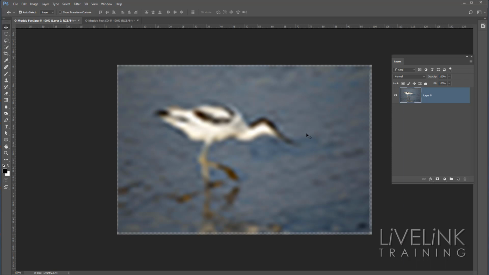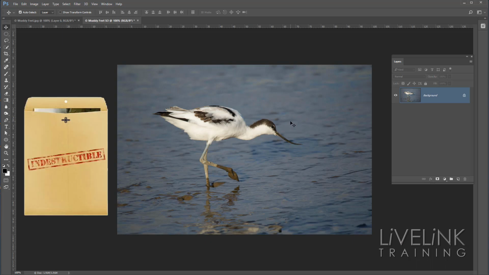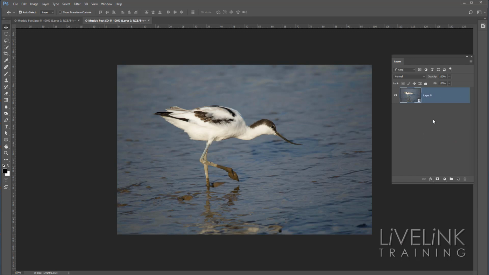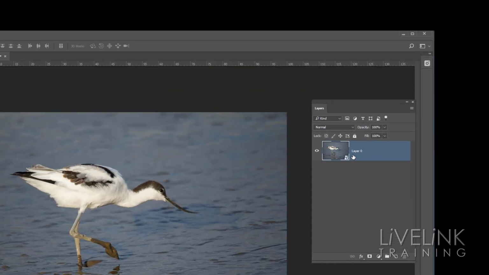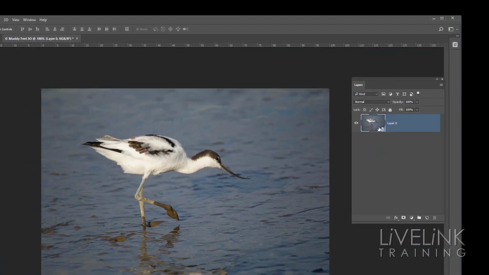Now let's have a look at this other image, the same one, what we called Muddy Feet SO. Now we're going to start by converting that to a smart object. So we're going to put this image now in an indestructible envelope. So I'm going to right click on the layer and I'm going to select Convert to Smart Object. And you can see what it's done now. It's now got a little weird sign there that means it's a smart object. So this is my smart object envelope.